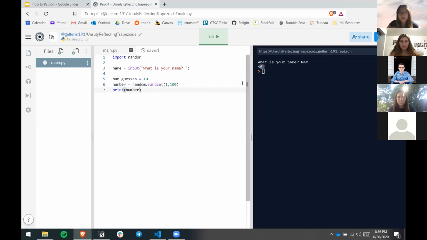So now we know that that works, but we can keep going. I'm going to comment this out by putting a pound sign in front of it, and that just means that Python will ignore that line because it has a comment. It has a pound sign in front of it. So now we can keep going.